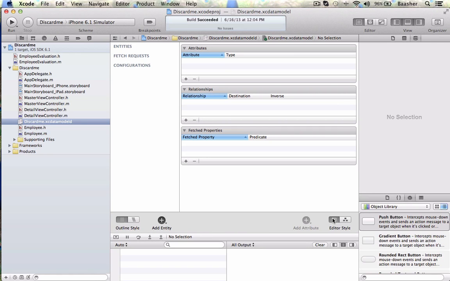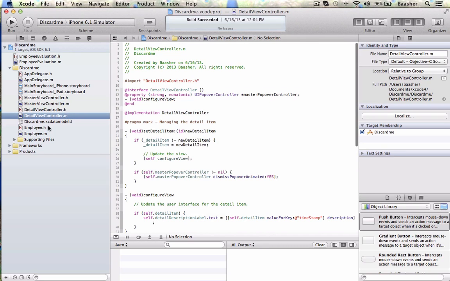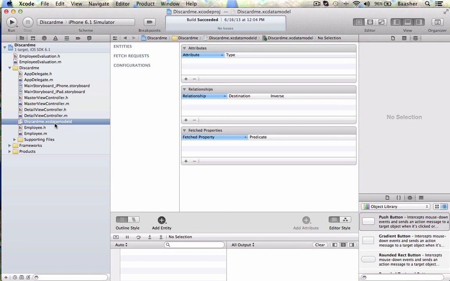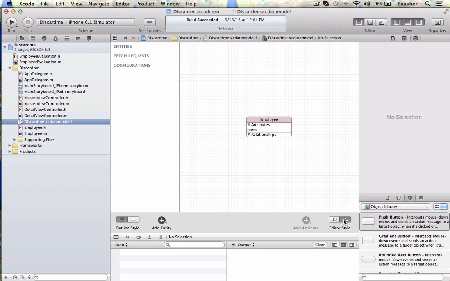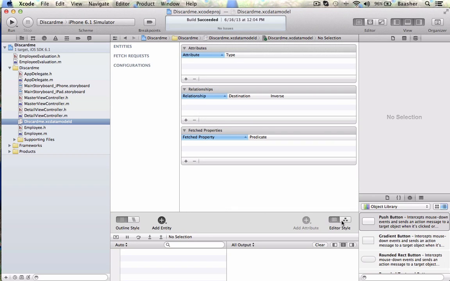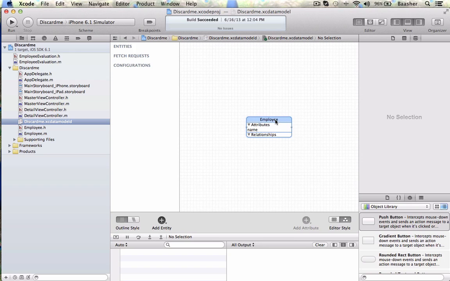Now I'm going to do a little practice working with the data designer. When you have the xcdatamodel file, you click on that file with this extension, and you will get the data model designer. It has two different outlines. Add an entity, add an attribute once we have an entity, and there are two different styles of the editor: table, graph, and also this kind where you see a little GUI designer.